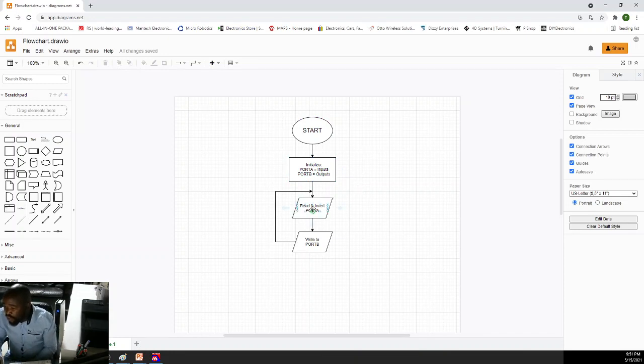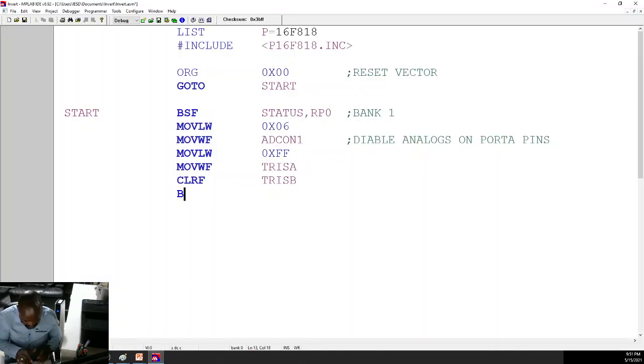I need to go read port A. But now port A is in bank 0. TRISA and TRISB for configuring the IOs, they're in bank 1. That's why I had to go to bank 1. But now to read port A, I must first be in bank 0. So that's what I'm going to do. Bit clear file status comma rp0. Now it takes me to bank 0. Remember, here I'm making all port B pins outputs.